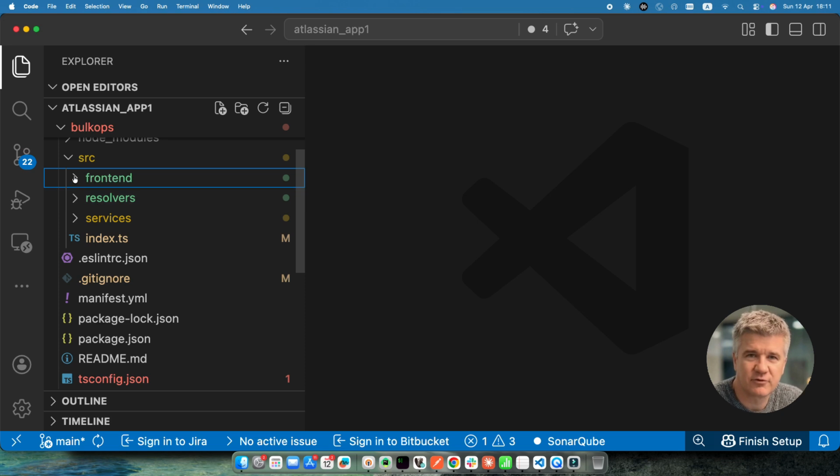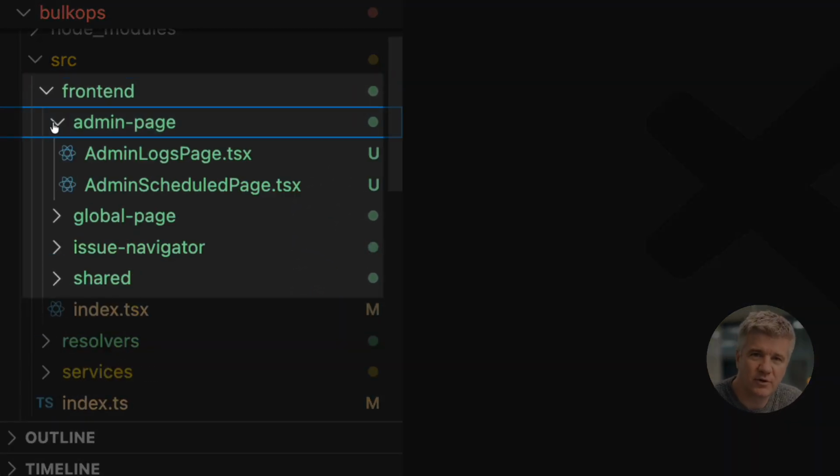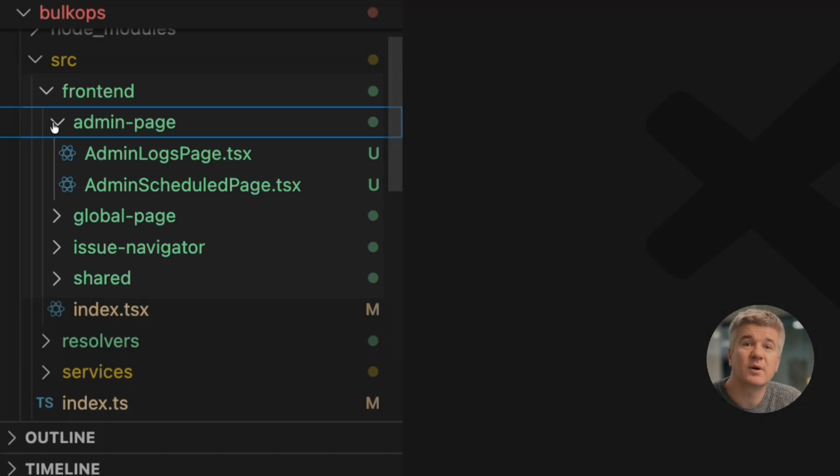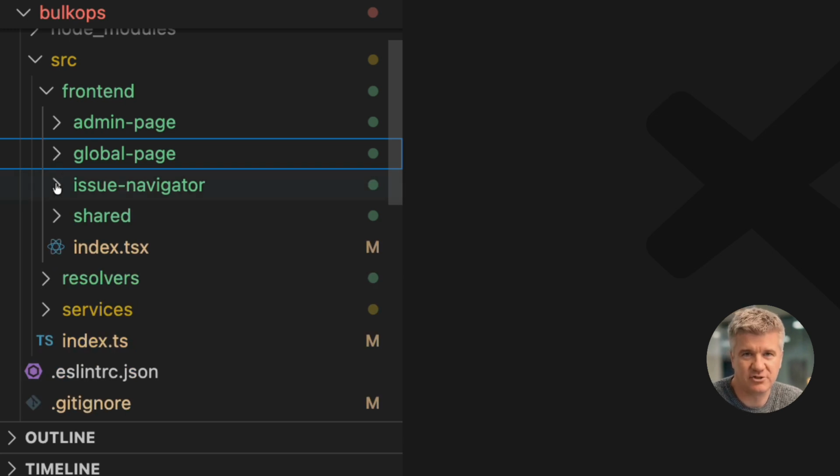Now let's look at the front-end folder. It's also split by responsibility. 3 subfolders, 1 per module. The global page folder contains the UI for the global page. The admin page folder contains the UI for the admin page. And the issue navigator folder contains the UI for the issue navigator action.